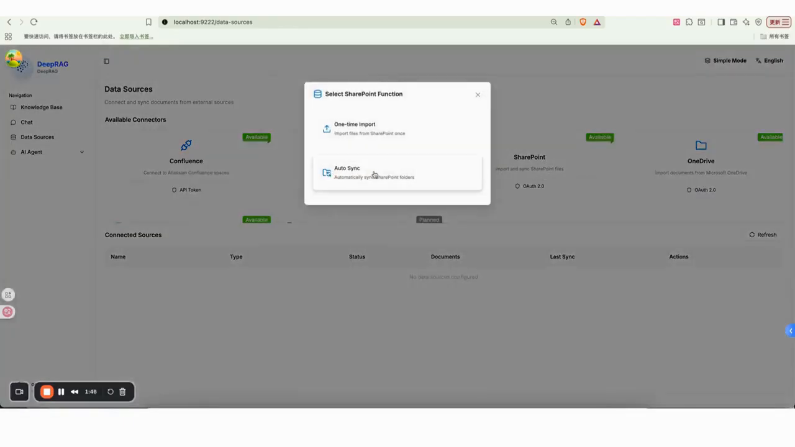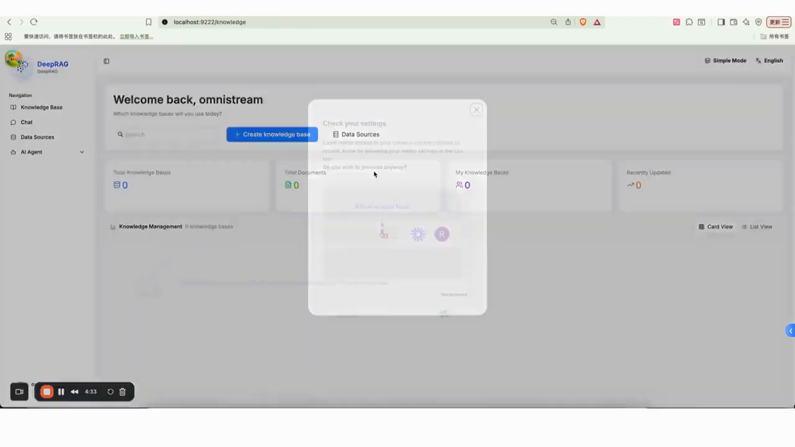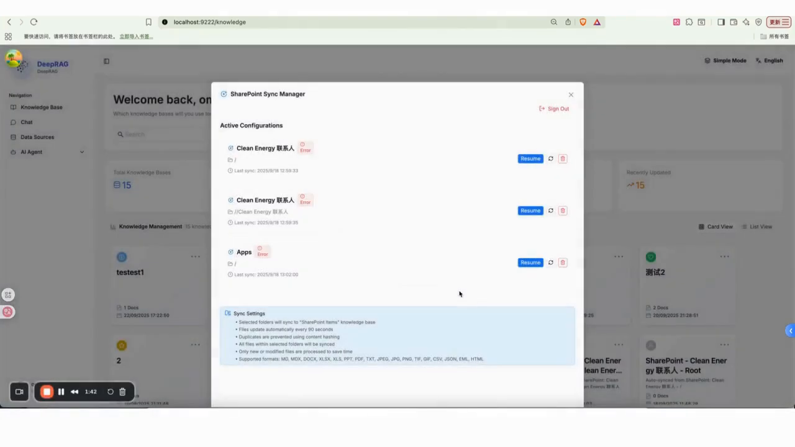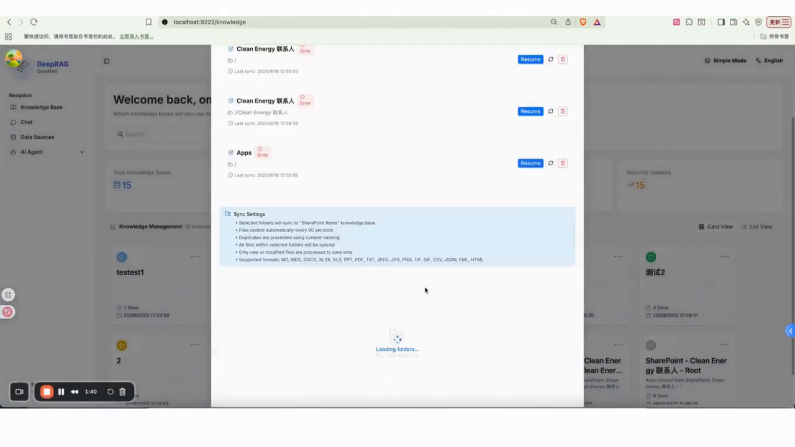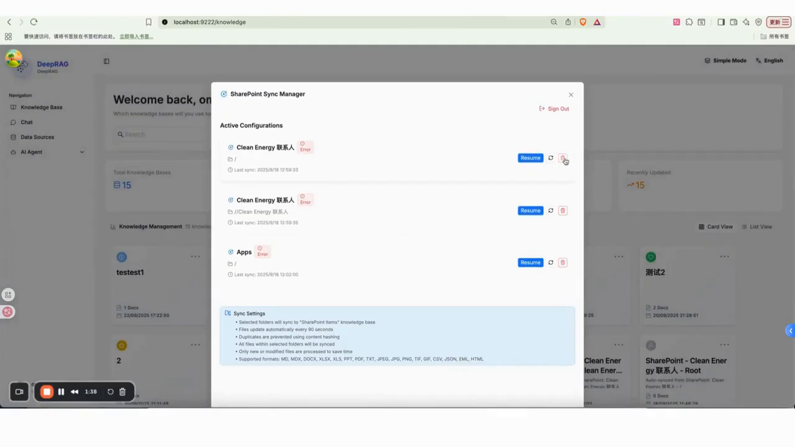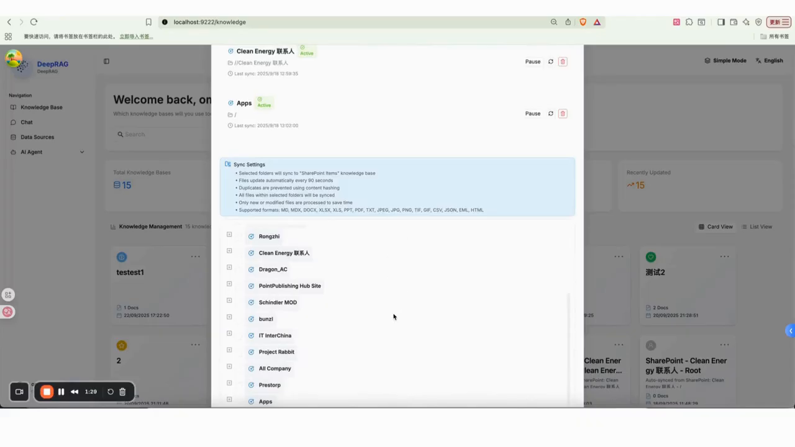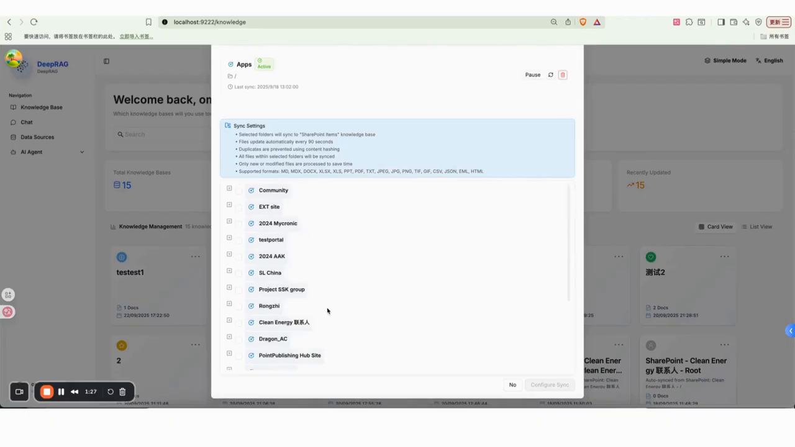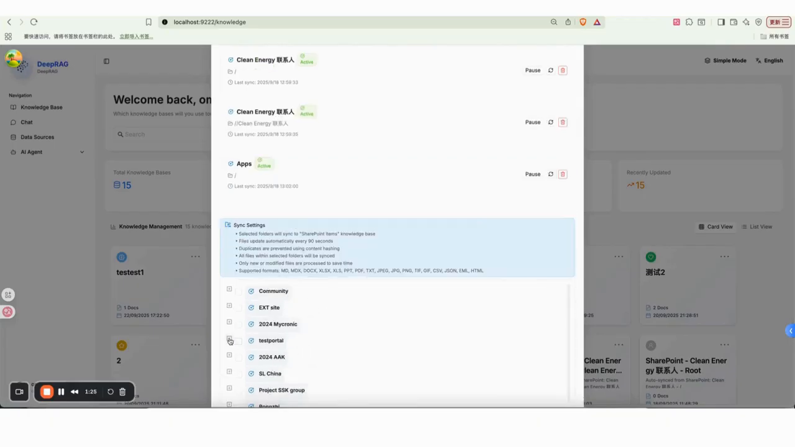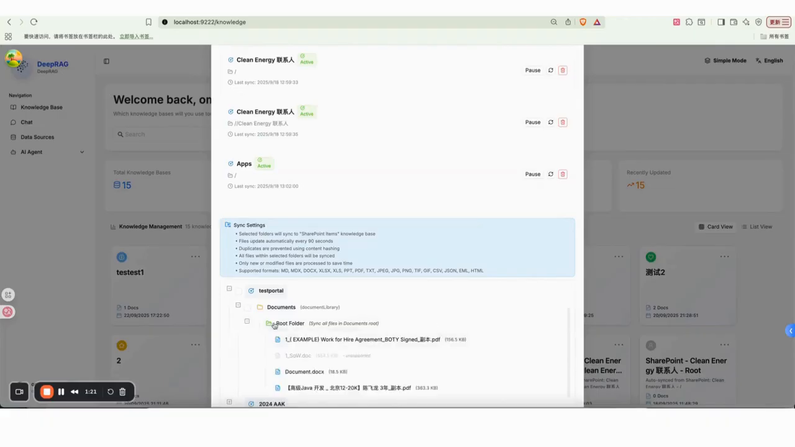Okay, now let's move forward to the autosync SharePoint. It will select one folder of your SharePoint, and then you can sync that folder within our system. Whenever you click the resume button, it will freshly take your new changes from your SharePoint folder and bring them here, and you can see all the files in the knowledge base. You don't need to upload files again and again. You can just simply sync one folder from your SharePoint and bring the changes here.